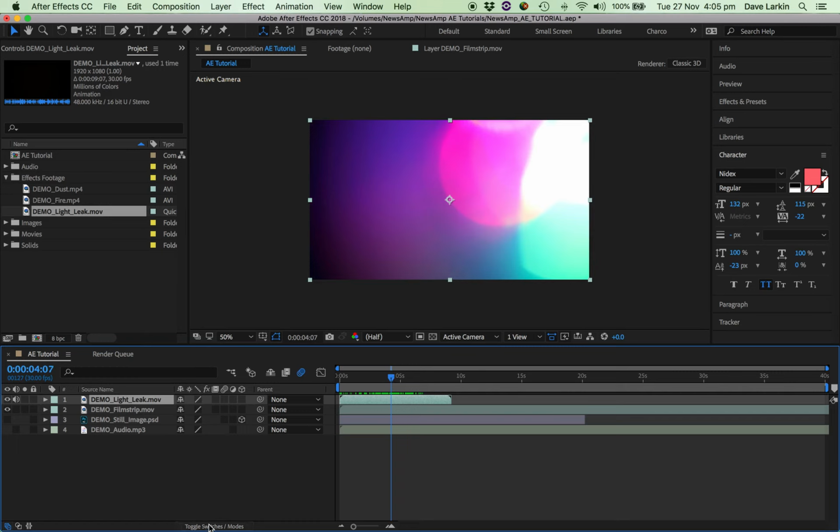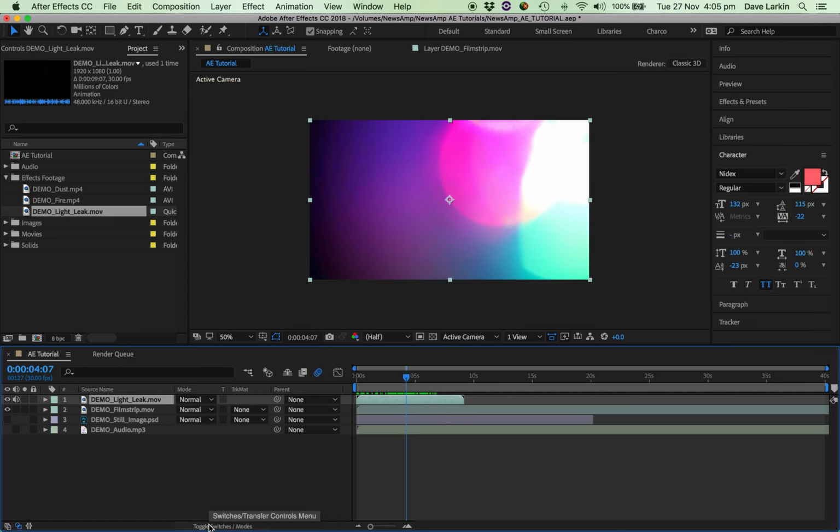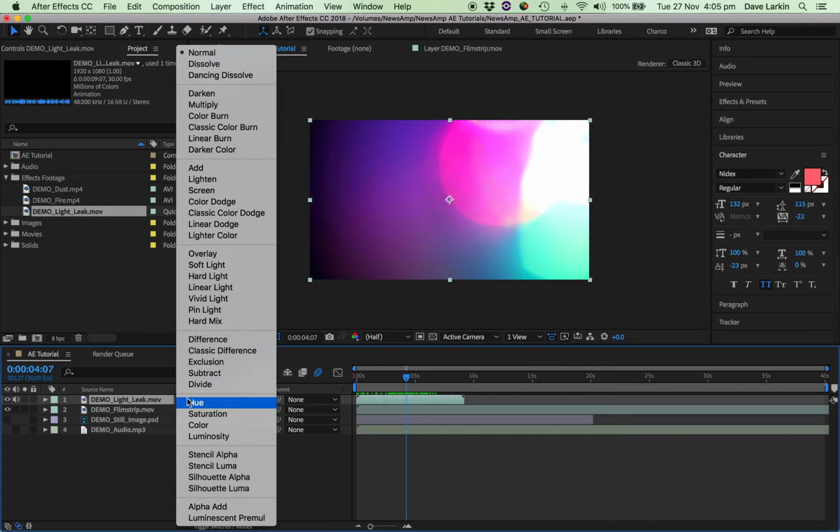We'll go to these toggle switches here. Now remember, these turn off your transform controls and bring up a few more options. So we've got demo light leak here. We want to make that a screen layer. And you'll notice this list is familiar just as it is in Photoshop and After Effects, InDesign and whatnot, just how to blend different layers. If you don't know, screen is generally the one you choose to knock out blacks.